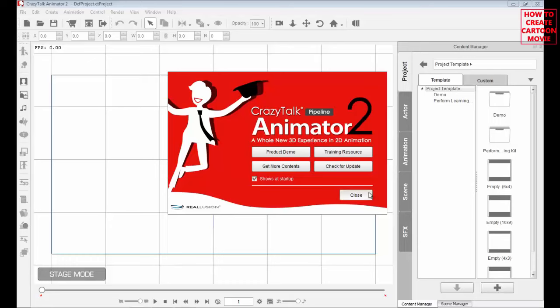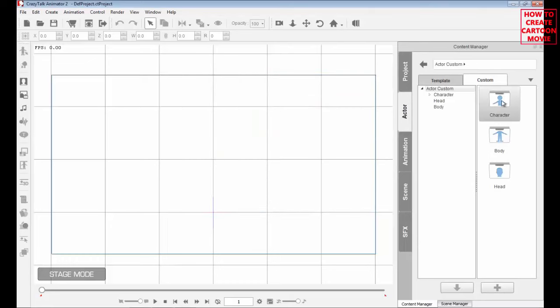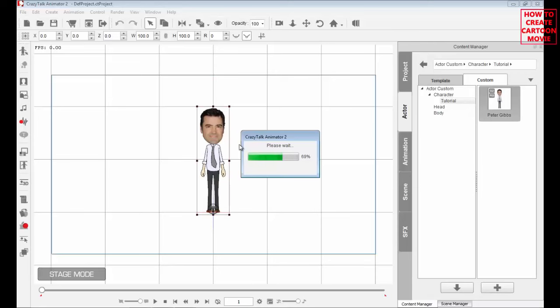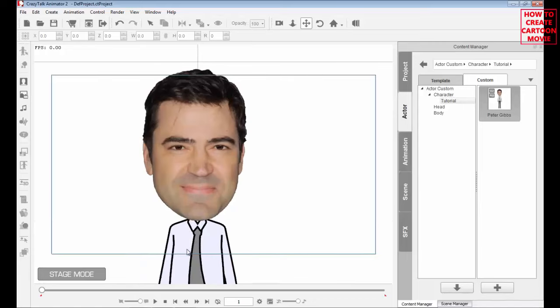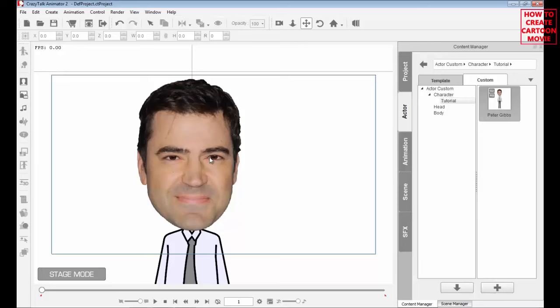So the first thing is that I need to open a character. We made one in the previous tutorial, my Peter guy here, and we did a basic photo fitting, face fitting. We removed the background, we gave the character virtual eyes and virtual teeth, and we also forced the mouth to close and we lowered the lips.